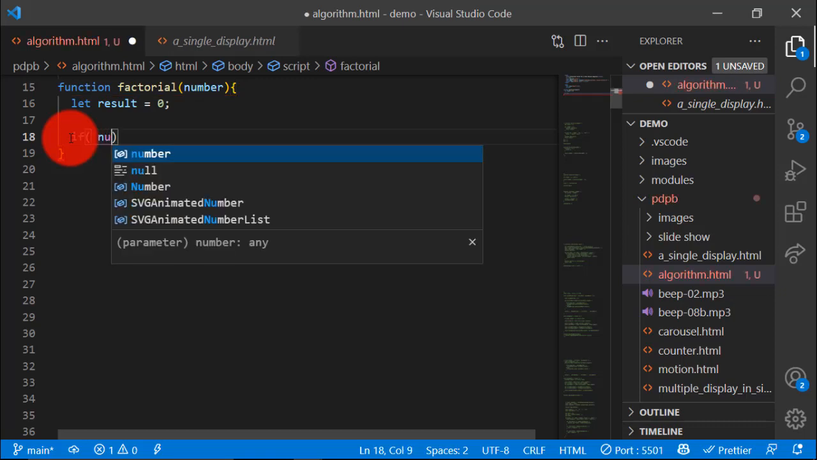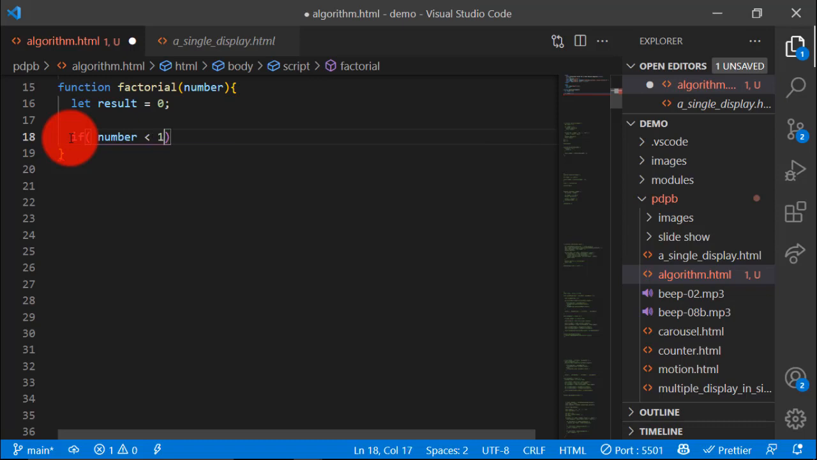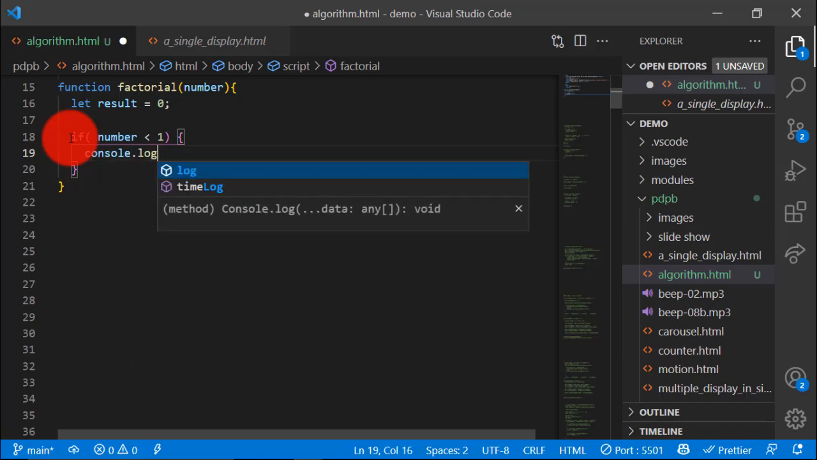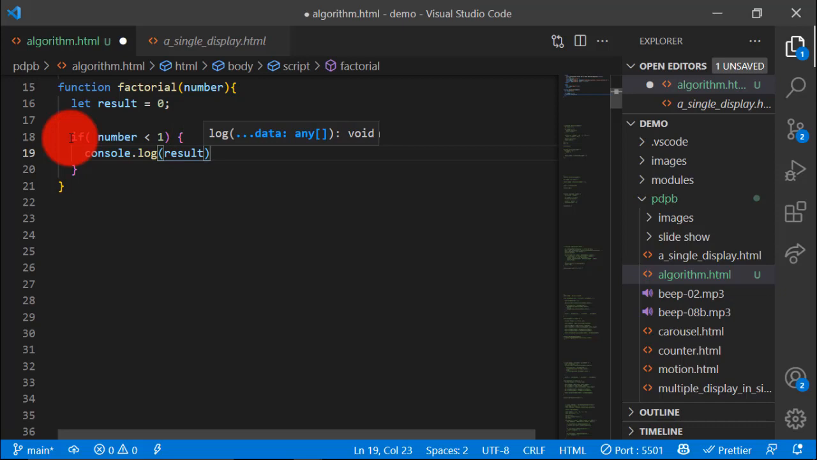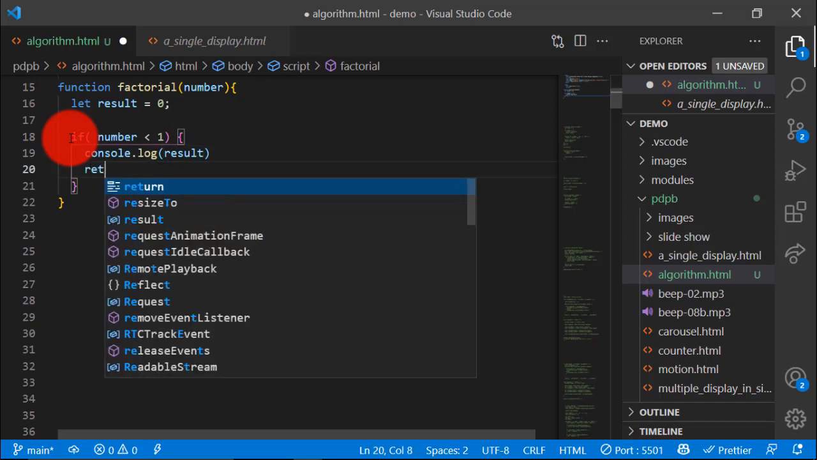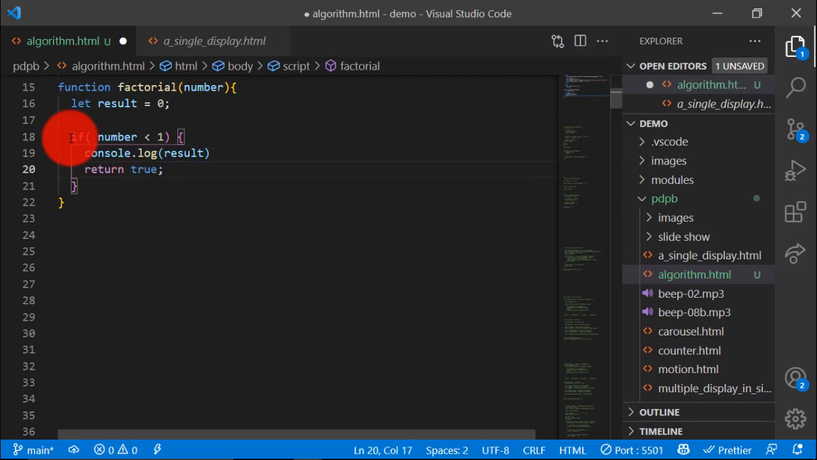Now let's write the condition that will determine whether to show result or not. In this case, if number is less than 1, we don't want to continue the operation again, because if it continues, anything multiplied by 0 will give us 0, and we don't want that to happen. We just want to return result. Let's just do console.log result, and we want to return true so that we know that it is now true.